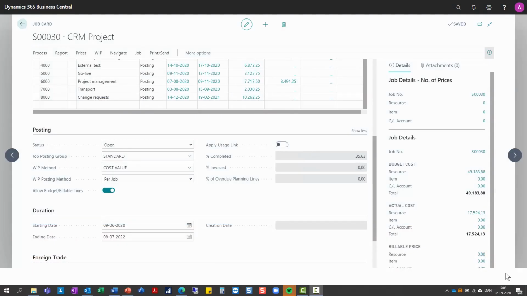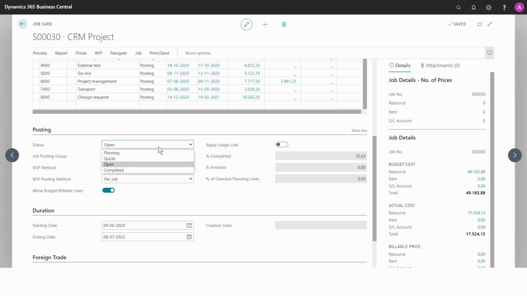In the jobs module, we're quite concerned about the status of the project. And the status field is placed here in the Postings tab. Yes, the name states the status field shows the progress of your job. And it can be 4 different values. Planning, quote, open, and completed. By default, your new job will have the status open. And this means it's ready for posting.